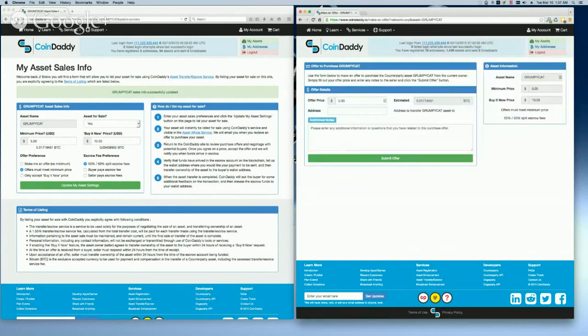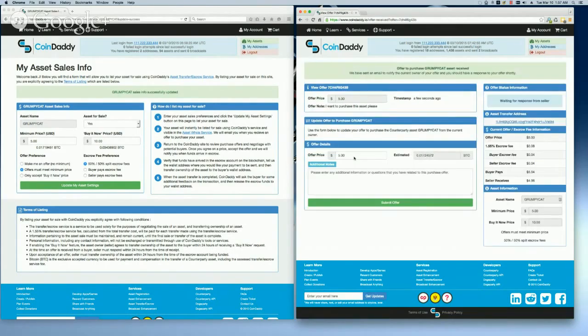On this screen, you see that you can enter an offer price, the wallet address where you would like the asset delivered if your offer is accepted, and a place to enter some notes to the seller. Let's submit an offer to purchase this asset for $5. At this point, the potential buyer is told that the offer has been submitted and we will need to wait for the seller to respond.